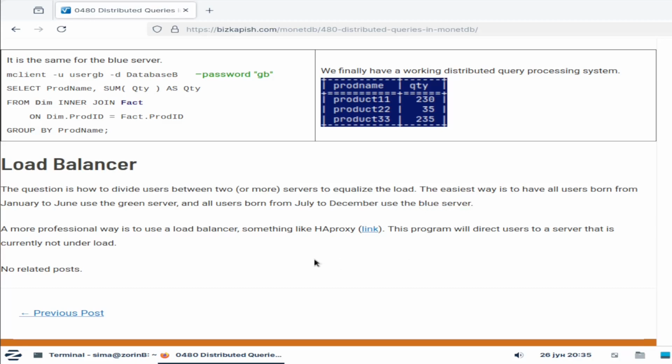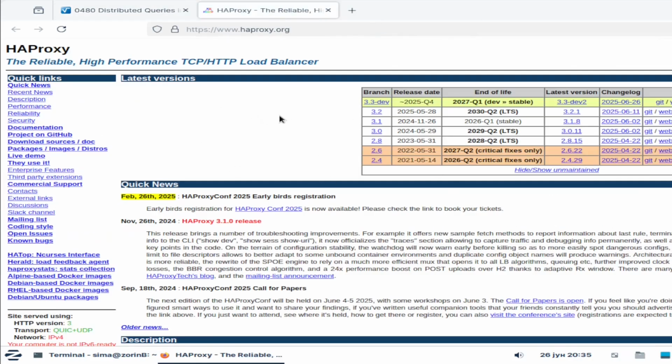But if we want to have a more professional approach, then we can use a special program. And that program belongs to class of programs that are called load balancers. One of them is HA proxy. I will now open this link here so we can see the web page where we can download this program. So users will not connect directly to servers. Instead of that, they will connect to this program, and this program will direct users to a server that is currently not busy. And that's how we can better utilize our servers.